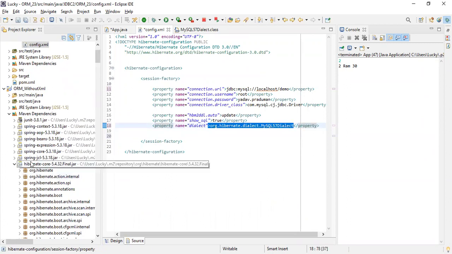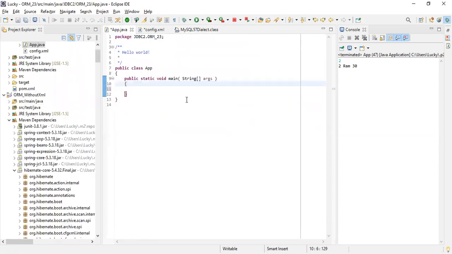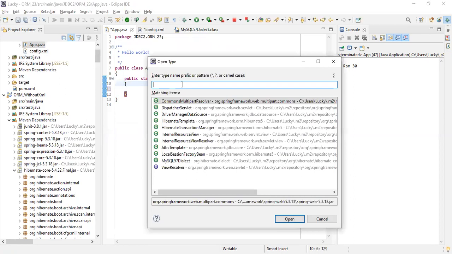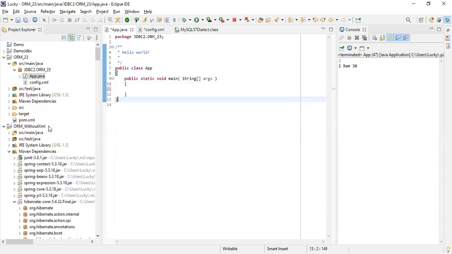We have to use Control plus Shift plus T, T for type. It will open this panel. Over here you will write MySQL, and it will automatically show all the dialects. We will do this again, don't worry, we don't have time right now. Hibernate is a little long, it will take time.